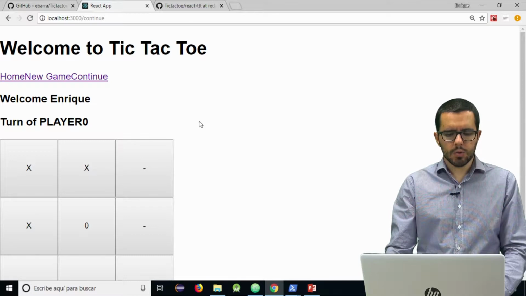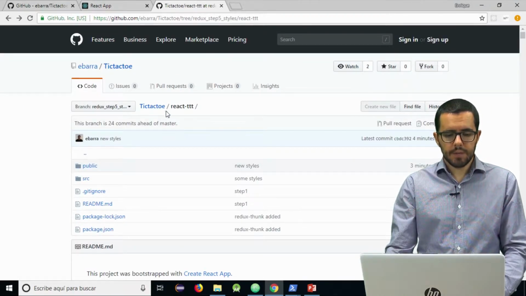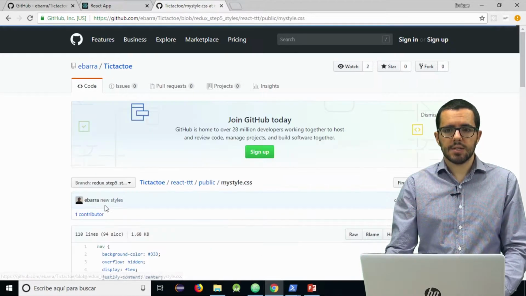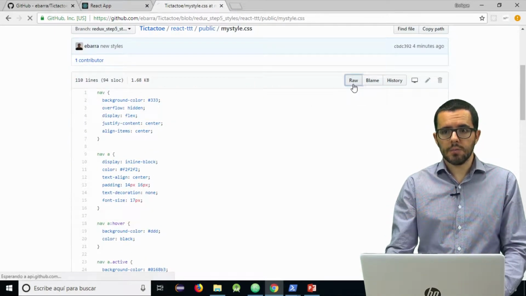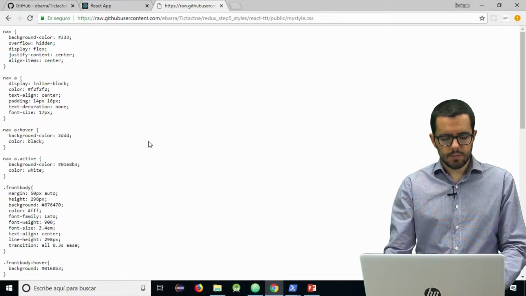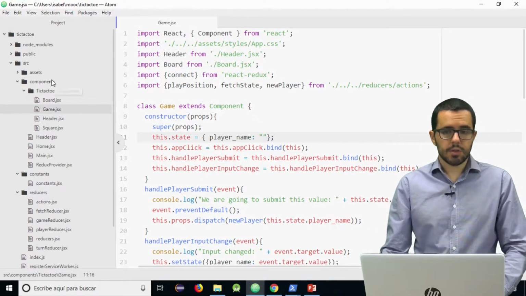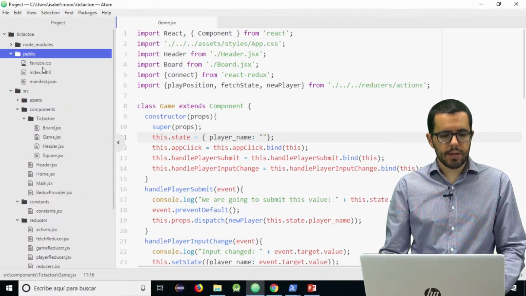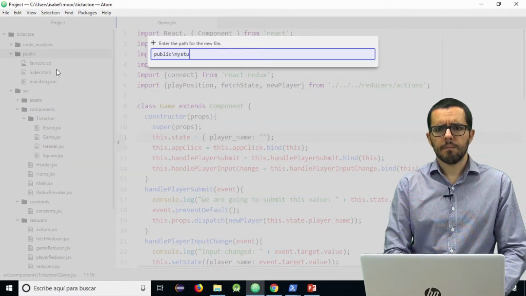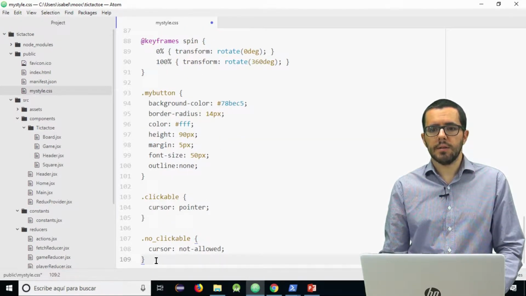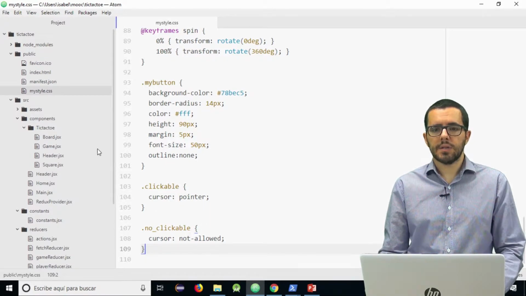Okay, the first step would be to go to the GitHub repository, and inside the folder React TicTacToe we go to the public folder, and inside it we see mystyle.css, and here we have a row button just to get the code. We copy everything, all the CSS, and we go to our repository, to our code, and inside the public folder we create a new file called mystyle.css. We paste everything. You can analyze the different content. It's not very complicated. It only has 100 lines more or less, and we save the file.